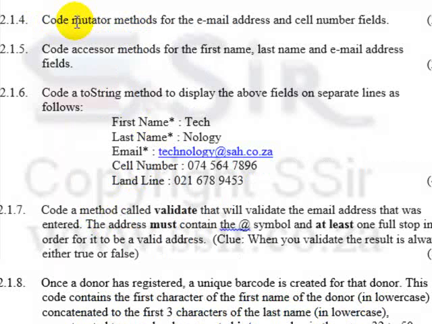The next question: code mutator methods and accessor methods and a toString method. Once again, in all future OOP tests or exams that you will write, you will create mutator methods, in other words set methods, accessor methods, in other words get methods, and a toString function. Mutator methods will be procedures in Delphi, and accessor methods will be functions in Delphi.